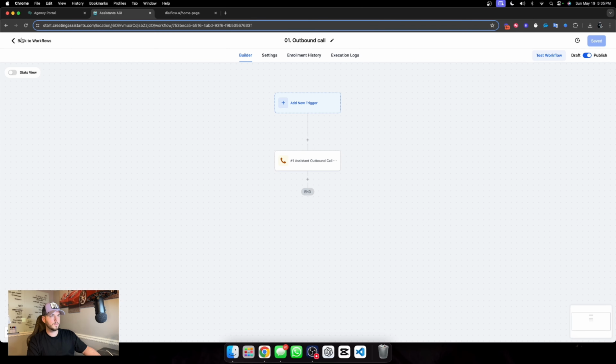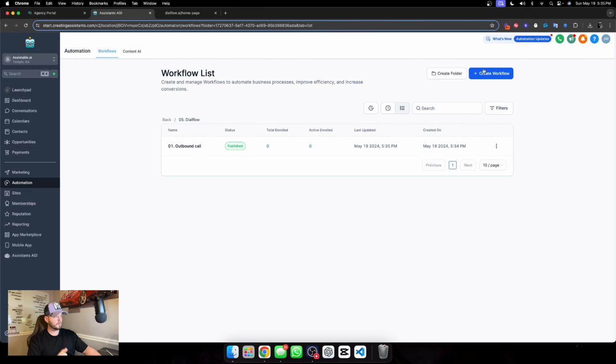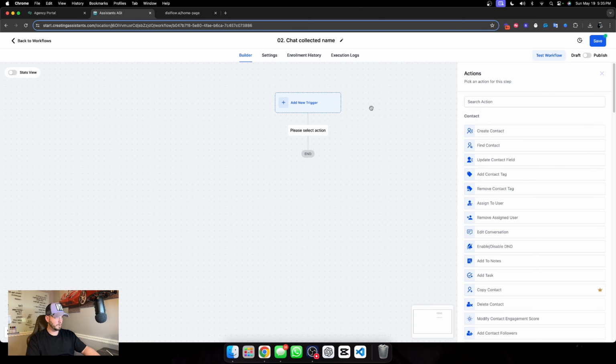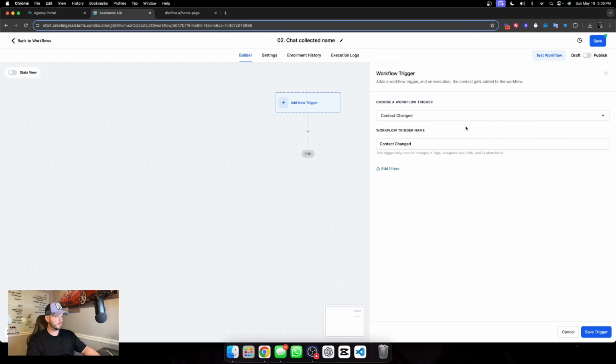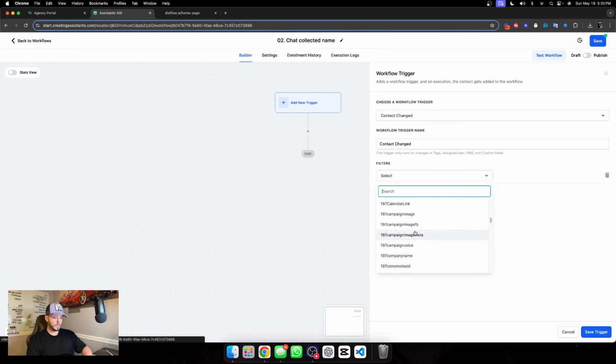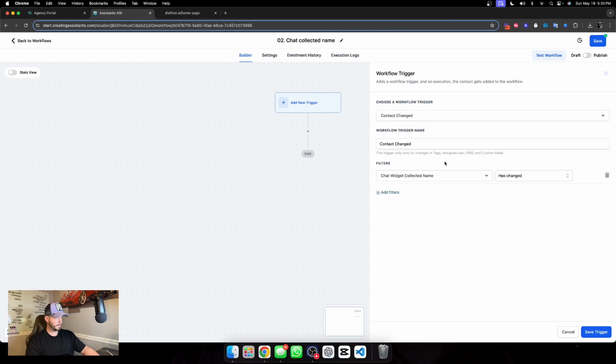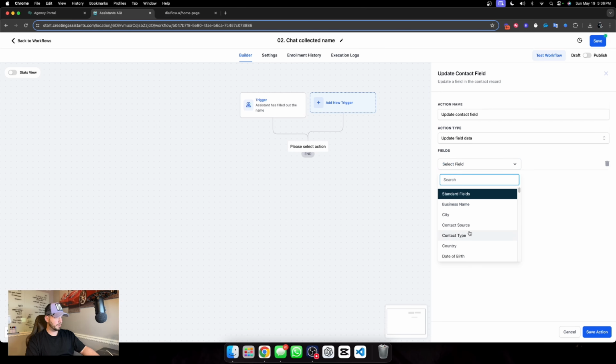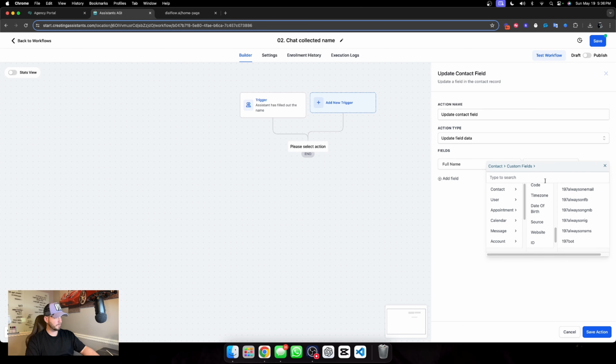The other thing we need to do is from the information extraction, we just need to put those what would be custom fields into the GoHighLevel contact fields. I'm going to say 02 chat collected name. And we don't need a trigger for this. Actually, we do, apologies. We're going to say contact changed. And so what we're going to say here is when the chat collected name has changed, right, so the assistant has filled out the name, when that has changed, we need to just update the contact as far as their name. So we'll just do full name here. Full name equal to contact, custom field, chat collected name.